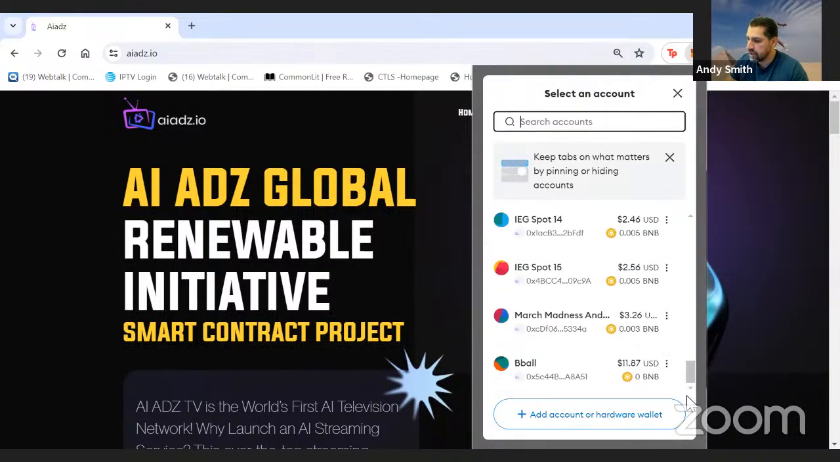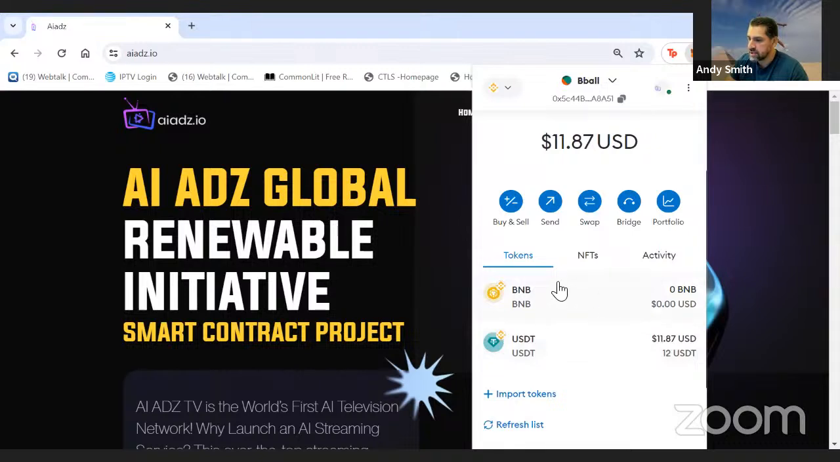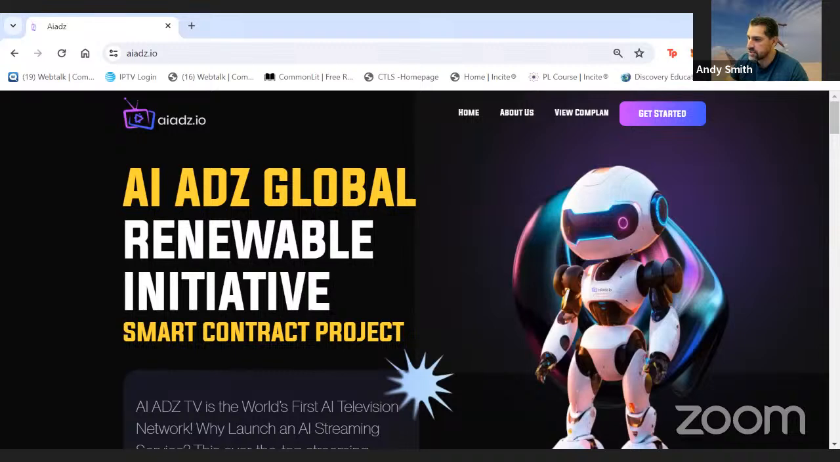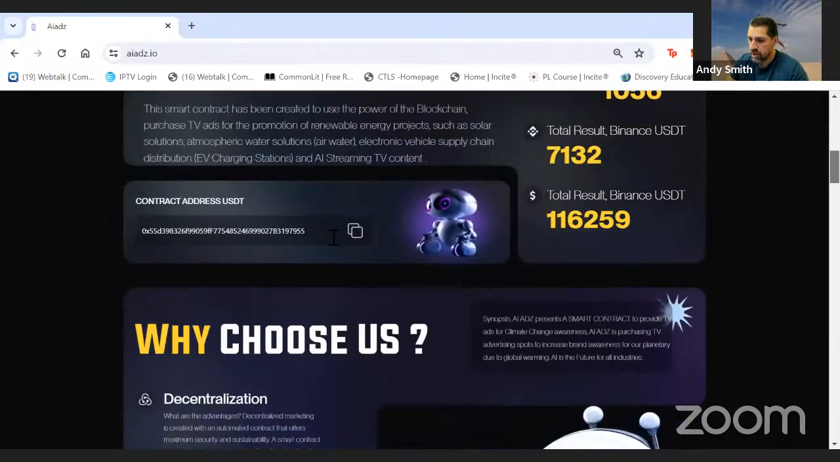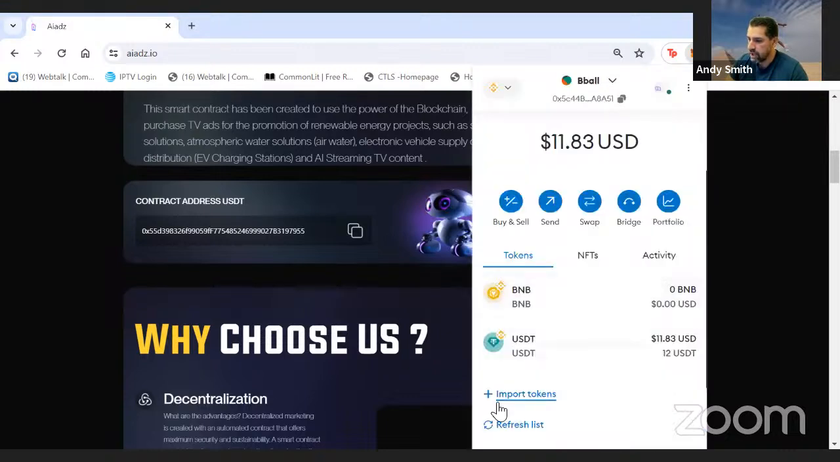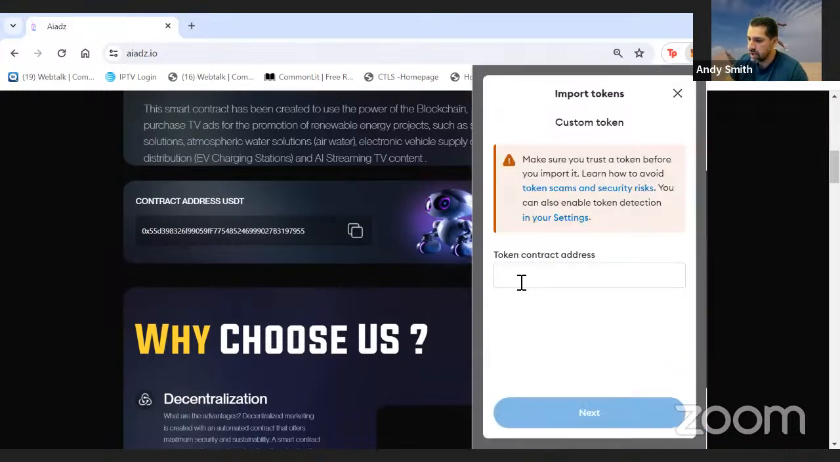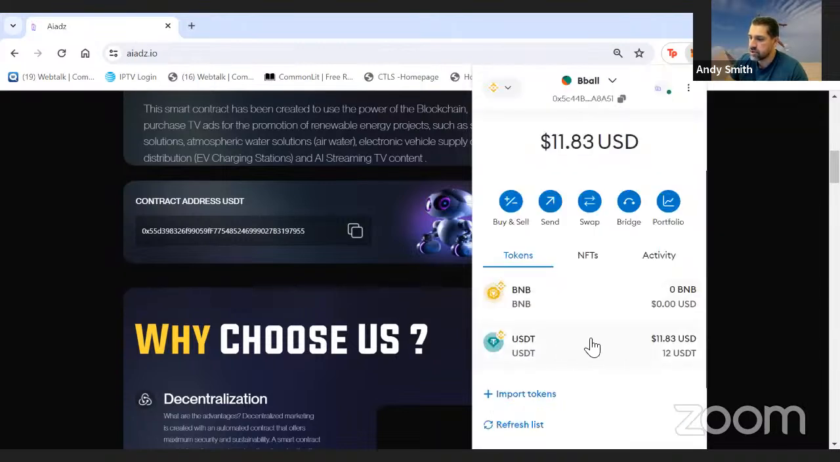But if you look down here, we did this one last night. See how it's not funded yet? What you need to do is go over to Ads Global, click on this, which is the smart contract. Then you're going to go back to your MetaMask account, go to import tokens, and paste that address in there. And then it'll say import. Obviously on this one it's already been done, so you can't see that, but you say import so that you get that smart contract token address in there.